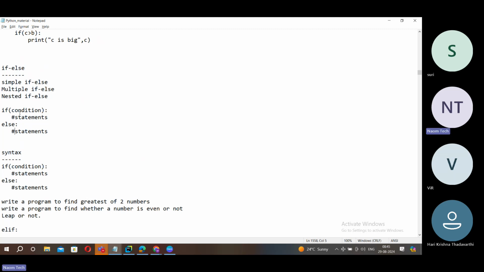Okay, what is the execution flow? If this condition is true, the statements under if get executed. If the condition is false, it goes to the else block, and the statements under else get executed. This is the execution flow. Most of you have a quick idea on this, but I'm still giving you a quick walkthrough. So this is the idea about if else.